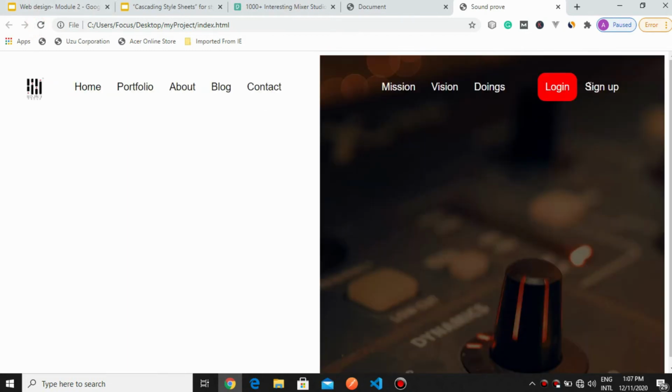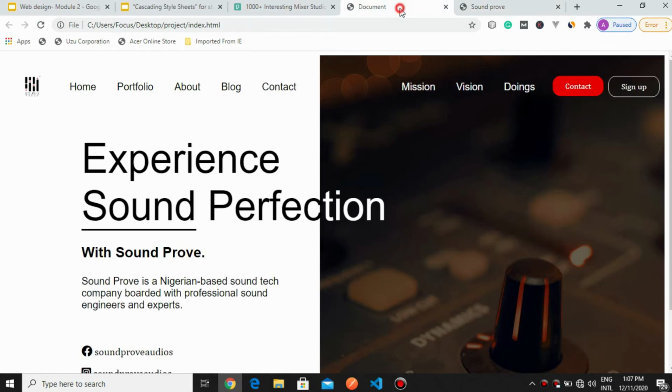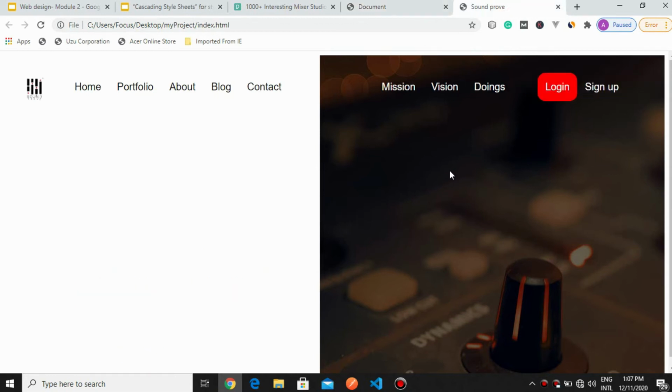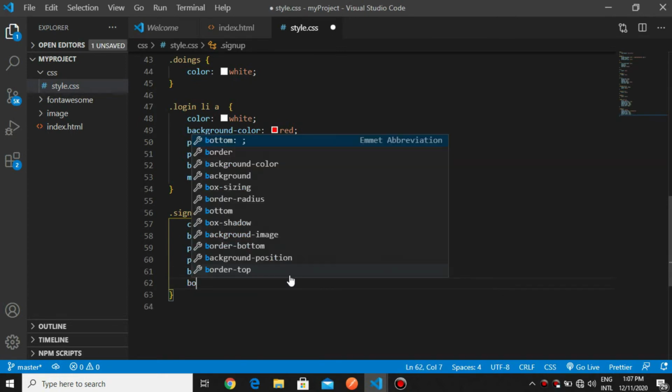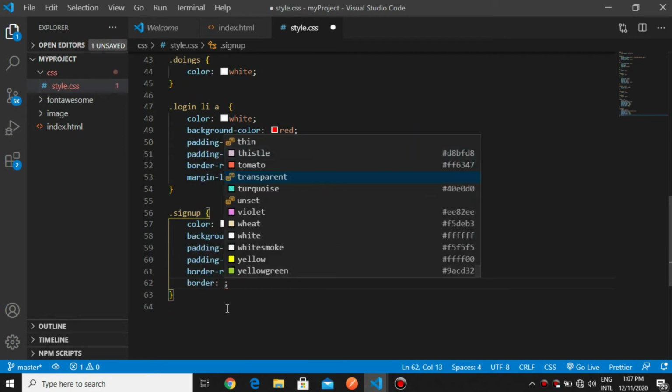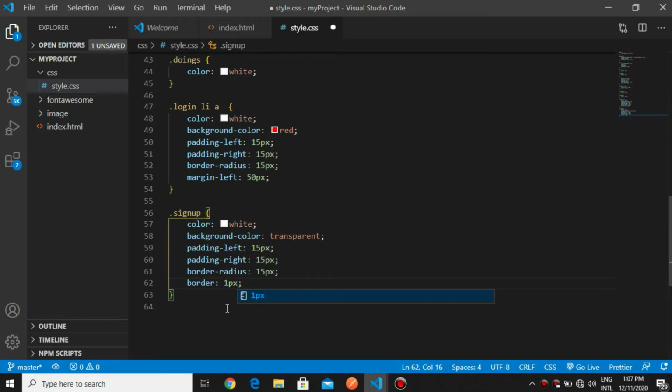Good. So as you can see, the border color is not showing. So what do I do? I will just give it a border. Let's give it a border color. So border 1 pixel thick, let it be solid, and I'll give it a color. This is the format you follow. Let's use white since the background is already dark. So I'll say white.